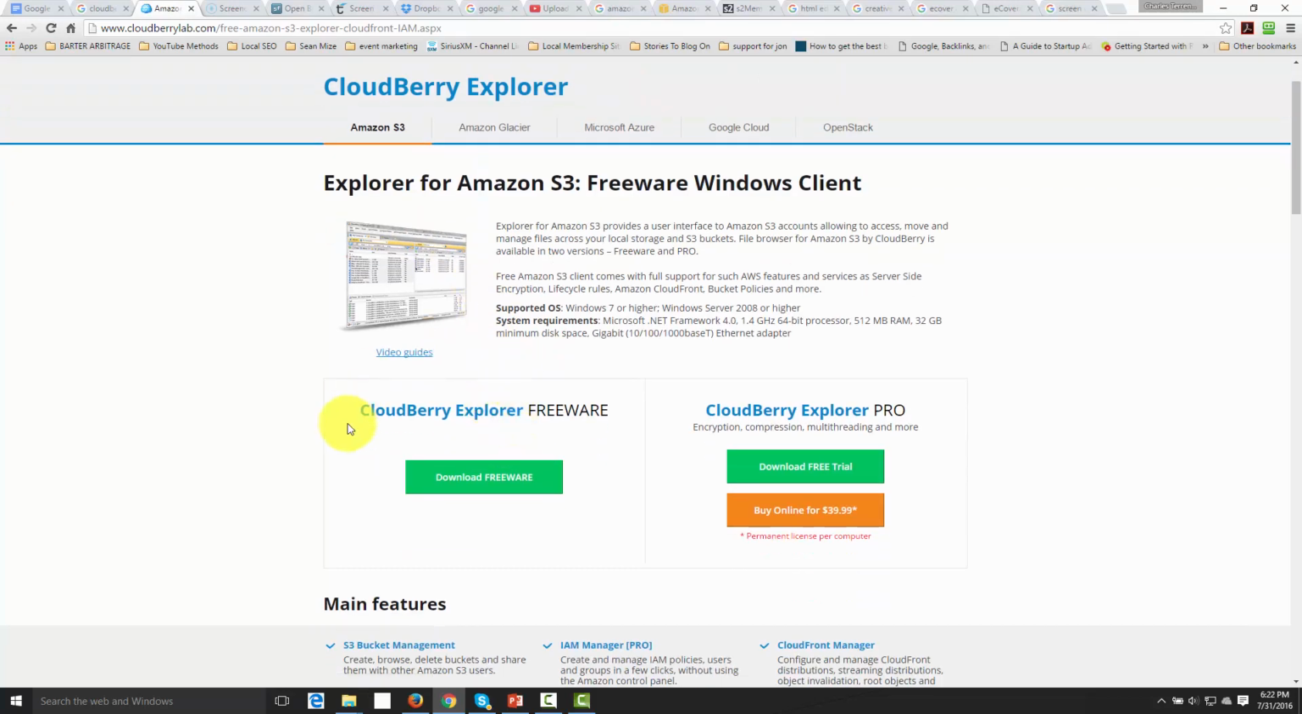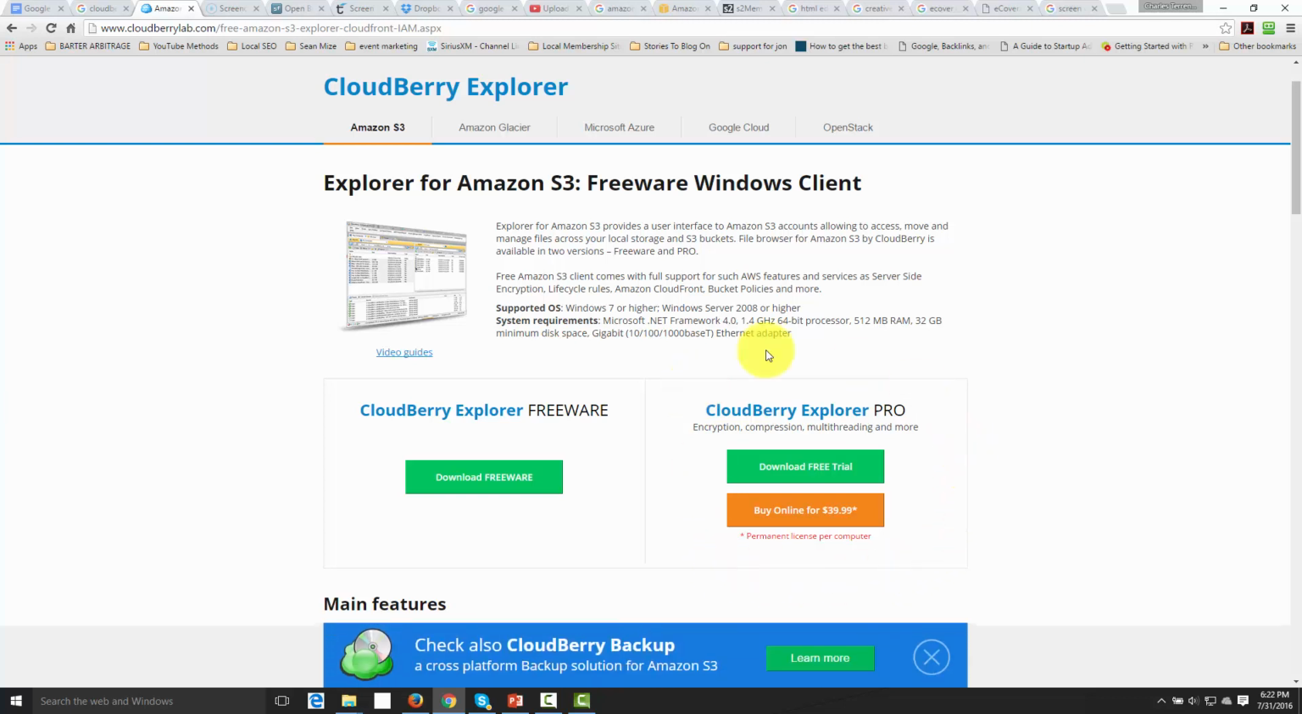You can get that there, and you'll see it there. It says Cloudberry Explorer Freeware, and you'll be able to use it. In most cases, you will not need the Pro version. You can pretty much get along with the Explorer Freeware, and that will allow you to interface with Amazon S3. It'll allow you to upload your files to Amazon S3. It'll also allow you to create a link that your customer can use.